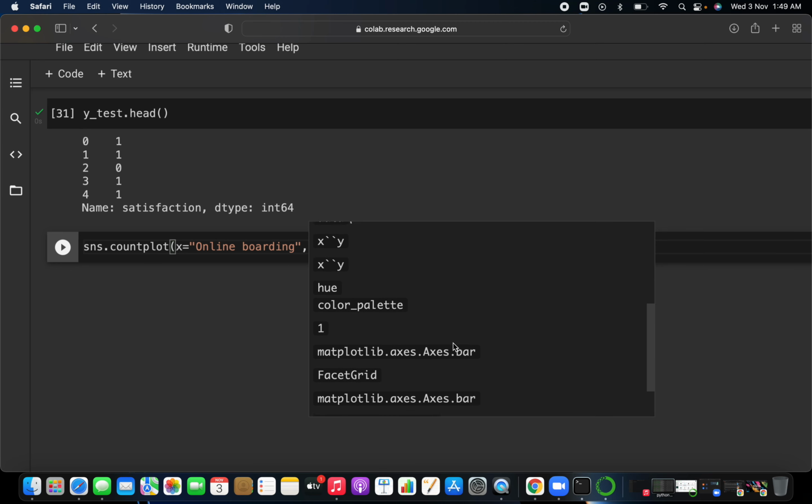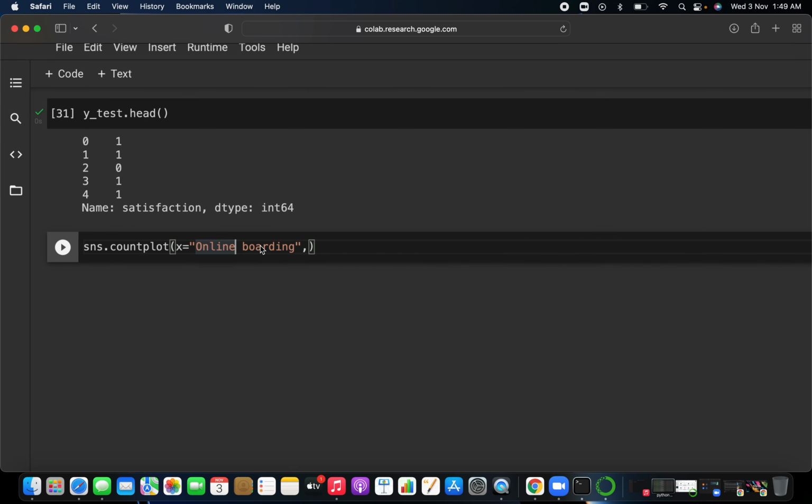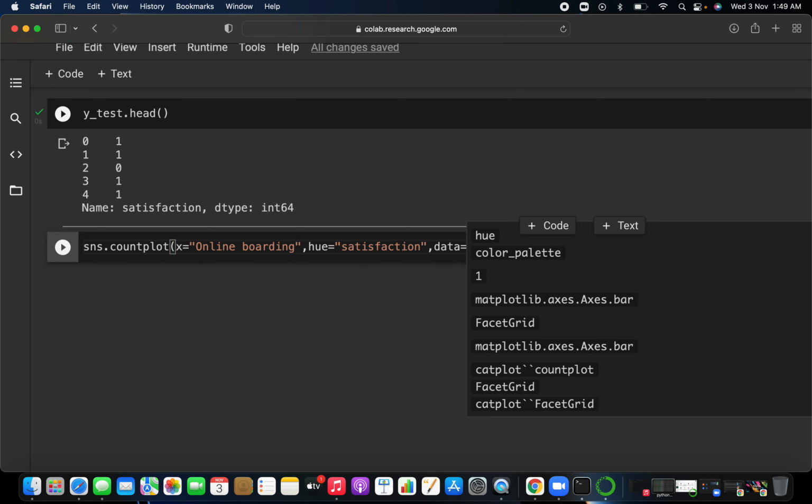By default it is None, but in the place of hue you can write your satisfaction, in small letters. Then for data, you want only the x train, that's what I'm saying. But here you will make some mistake, because in x train you don't have any satisfaction.